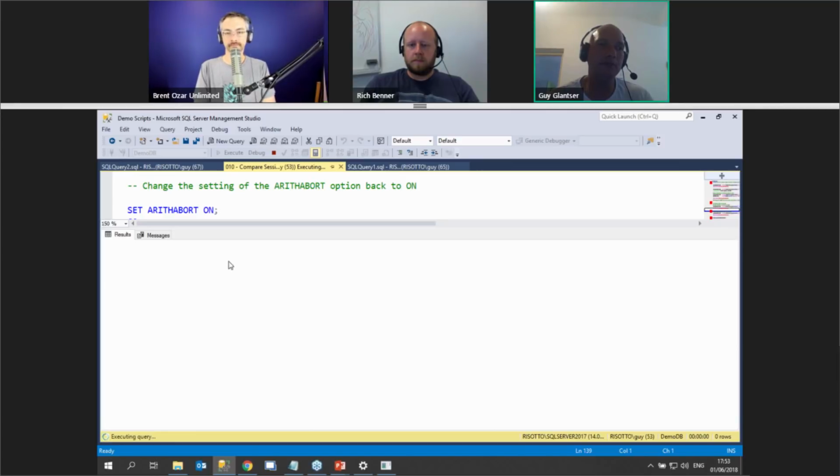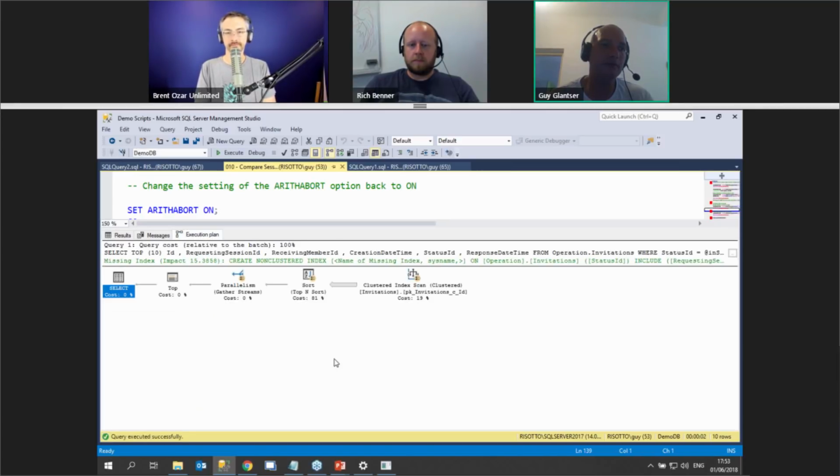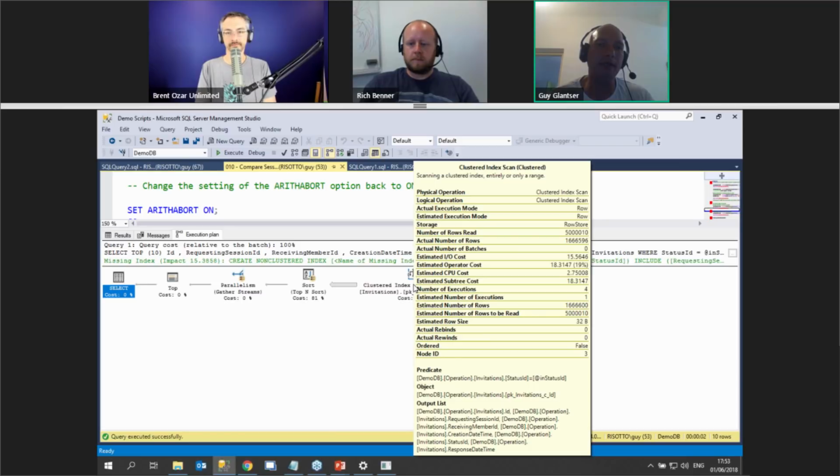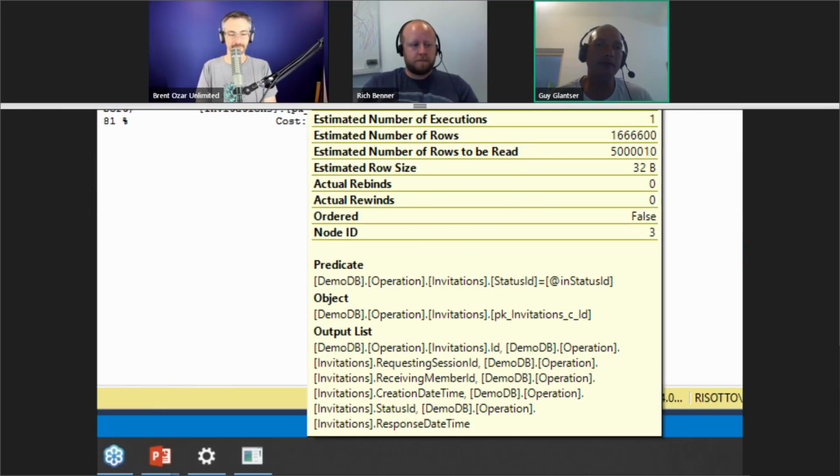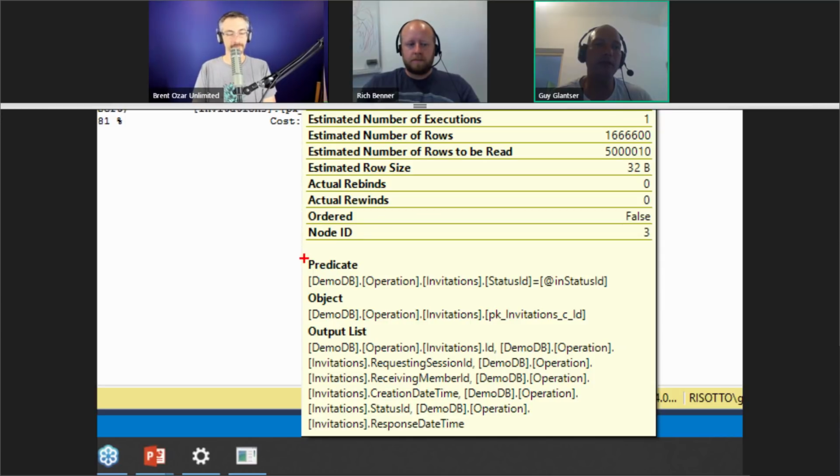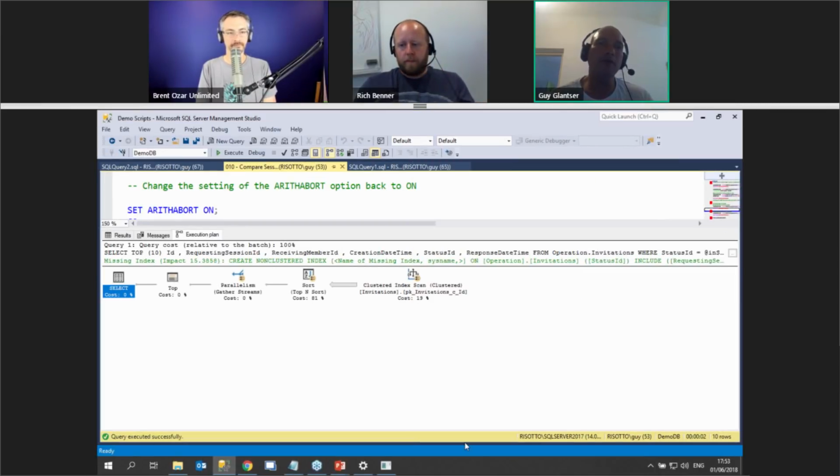Let's look at the plan again. Here it is. So we're doing a scan of the entire table, 5 million rows, and we're adding a predicate, because there's probably not a good enough index in this case. So we're doing a predicate, not a SEEK predicate, on the status. So, scanning the entire table.